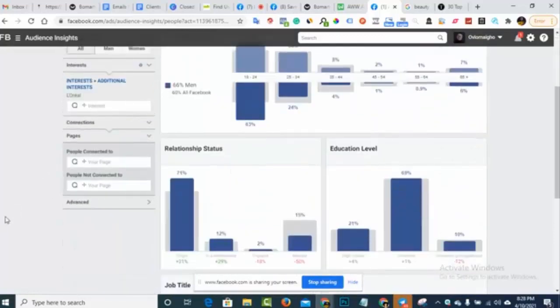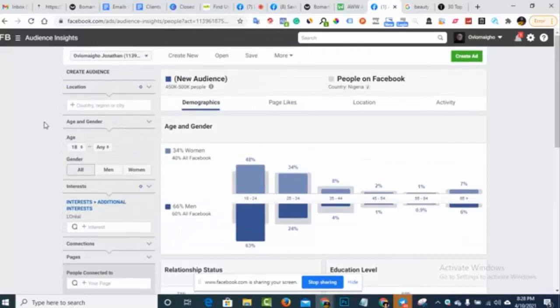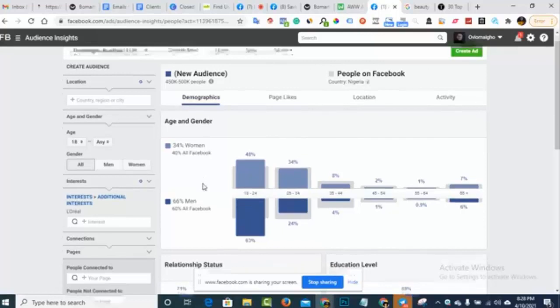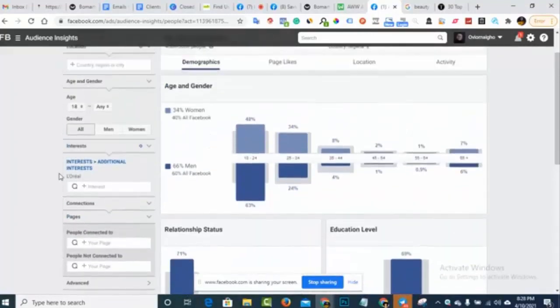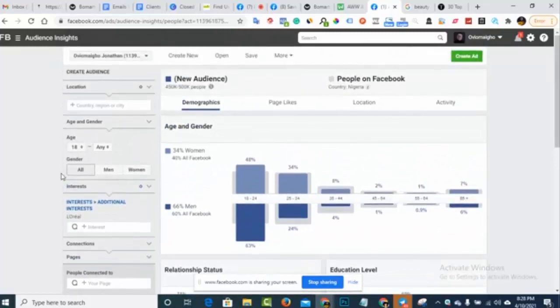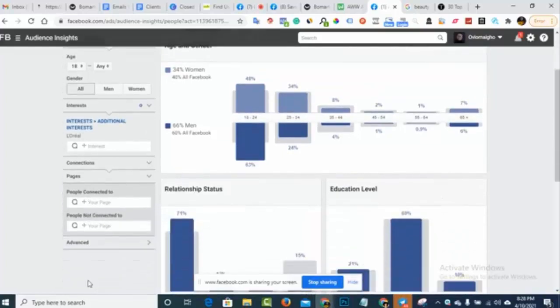So you can see this brand. We have over 400,000 persons who are interested in this brand, and looking at this is alarming to me, right? Because I'm trying to target, for instance, someone. You just go ahead and find this thing and target on Facebook. Now, Facebook is telling us that 66% of these people are men.